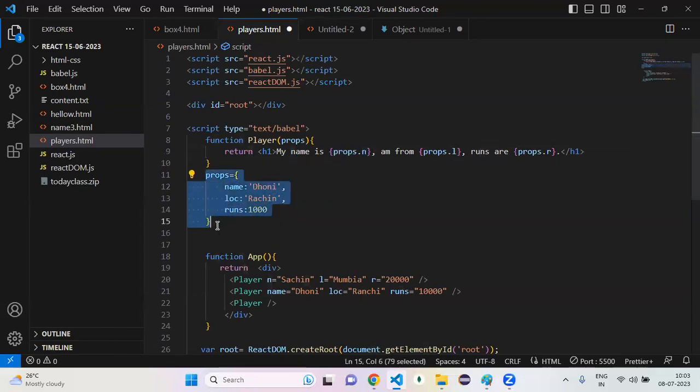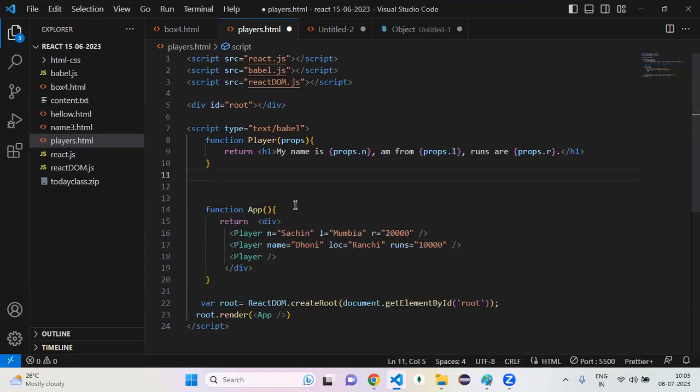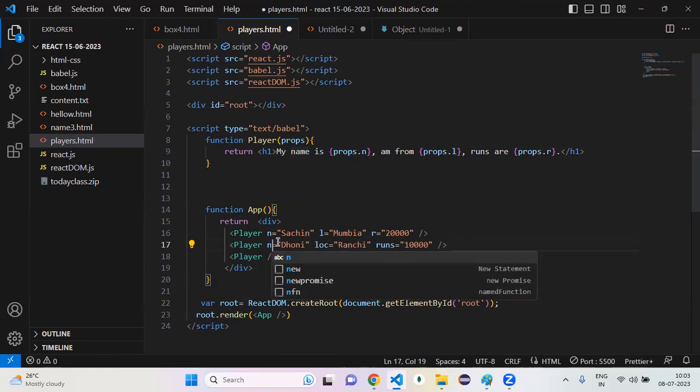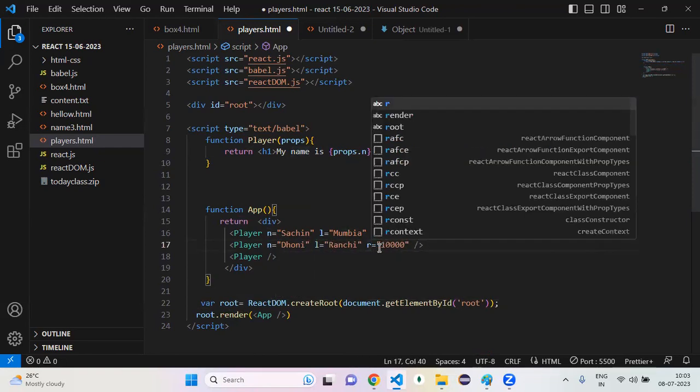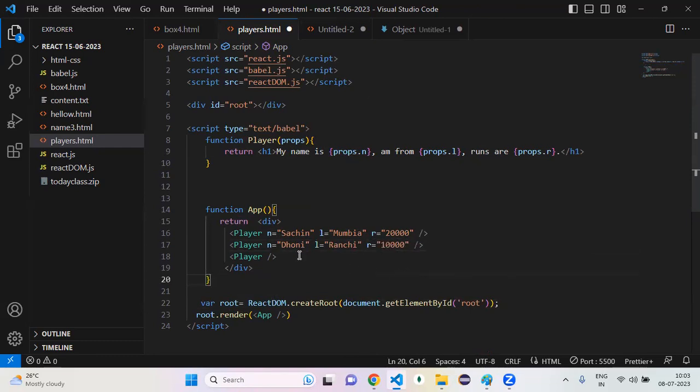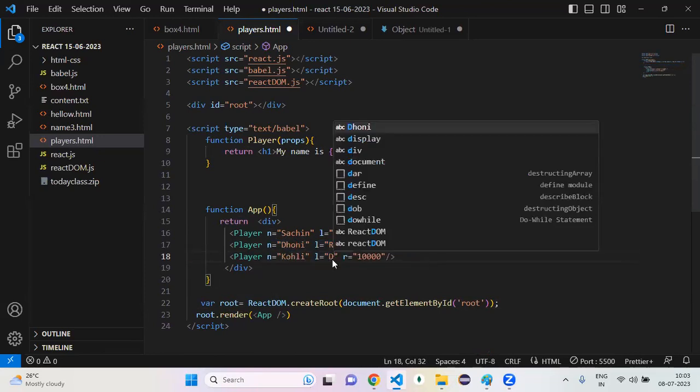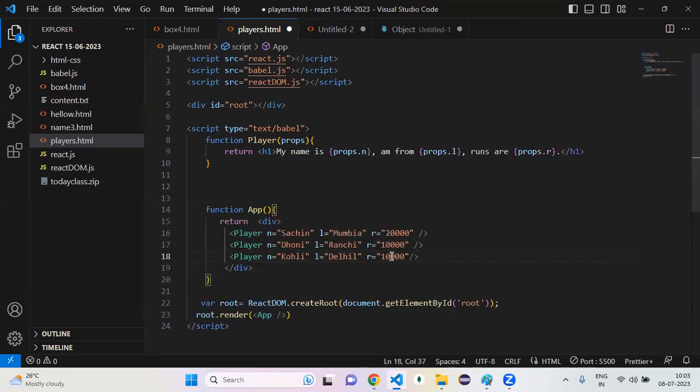That's the reason, while passing the data to the component, make sure to keep in mind which keys the component is using to retrieve the data. Those keys only you have to use to pass the data, yes or no? Here also, Kohli and Delhi, and this is 9,000. Now can I refresh the page? Working or not?